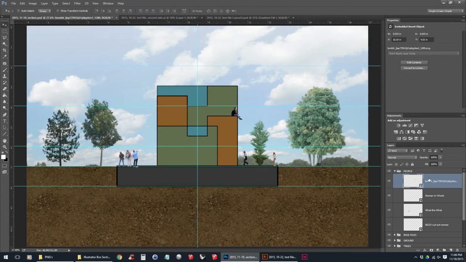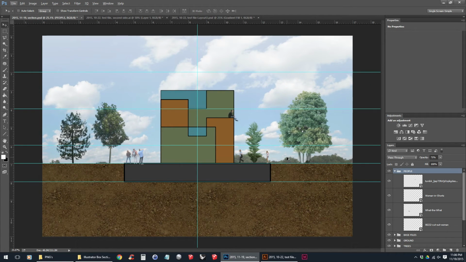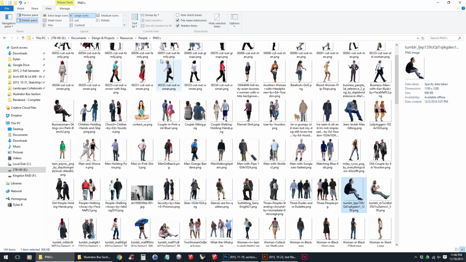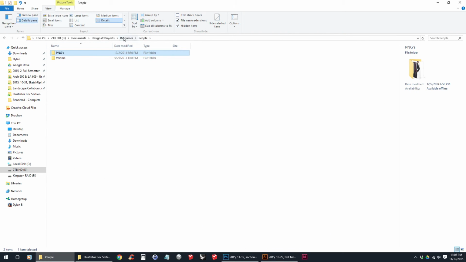Alright, so with our people in there, again, we could do something like we did with the trees. We could bring the opacity down if we didn't want them to stand out as much. I think that looks about good. And then just as a bonus, we'll throw some birds into there just to give some life into our render.